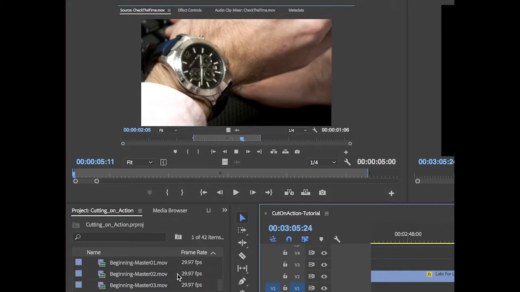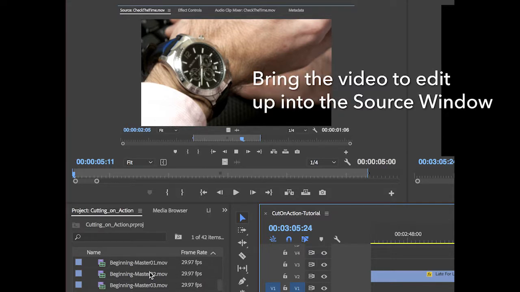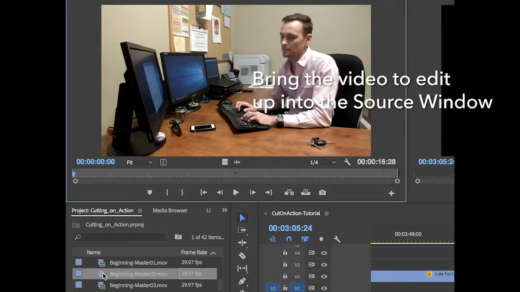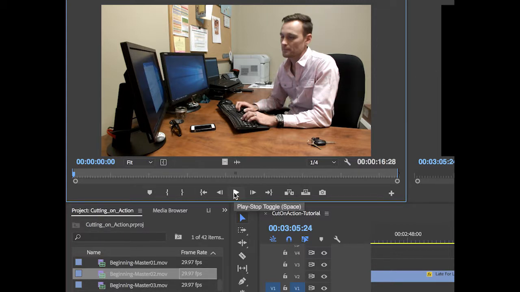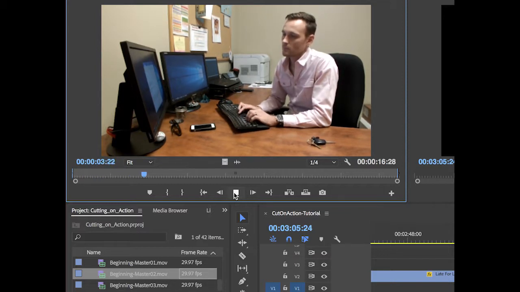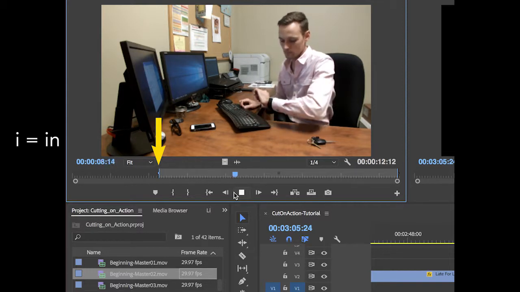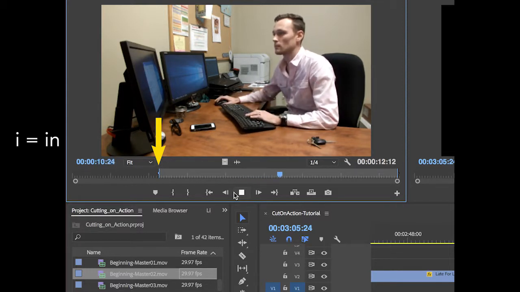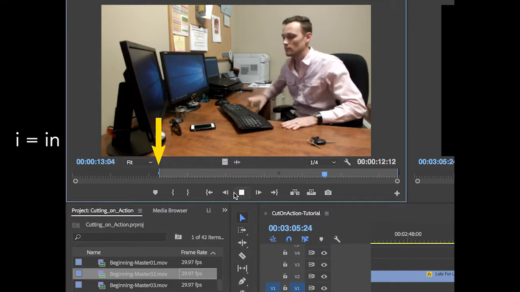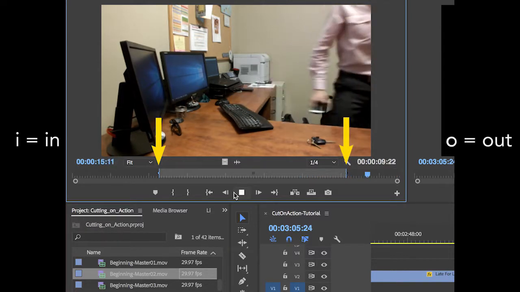You'll begin, as always, by double-clicking on the clip you want to edit to bring it up into the source window. I'm going to select this master shot. Now play it, and when you think you know where you want the clip to start, press the I for in point on the keyboard. Let the video run until you get to the point you want to cut away from the master wide shot, then press the O for out point to set the endpoint marker.